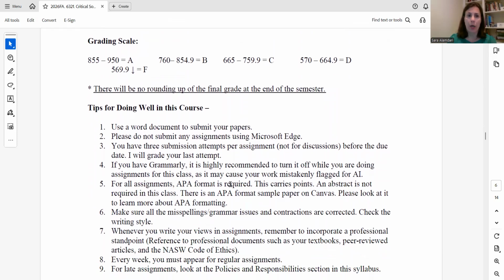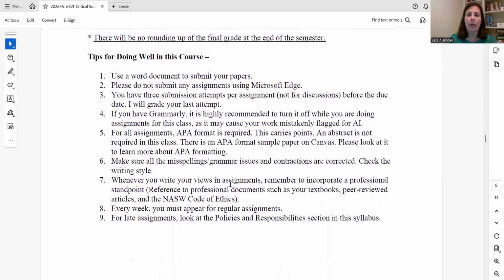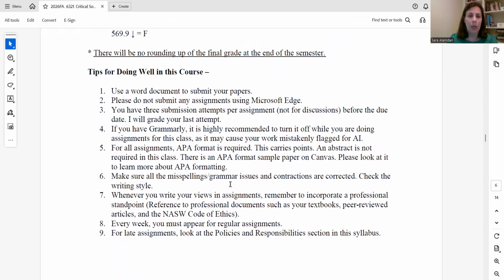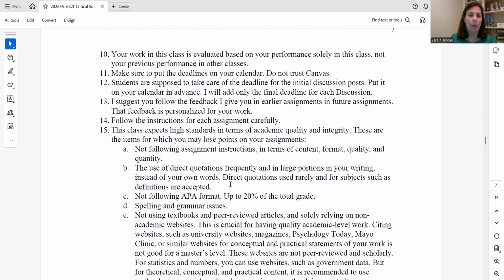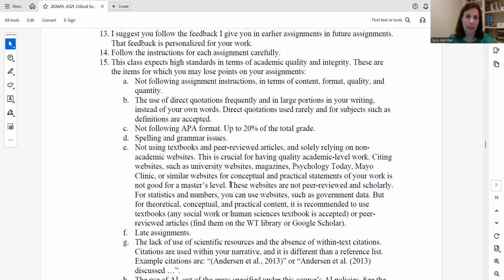There are some tips about how you can do well in this course. Please read them carefully. I'm just gonna explain a few of them. Please look at the policies of the class. The policies have some important information. I'm gonna explain them a little bit more. In the last item of the tips, I included the items that students may lose points for. Make sure to carefully read them.